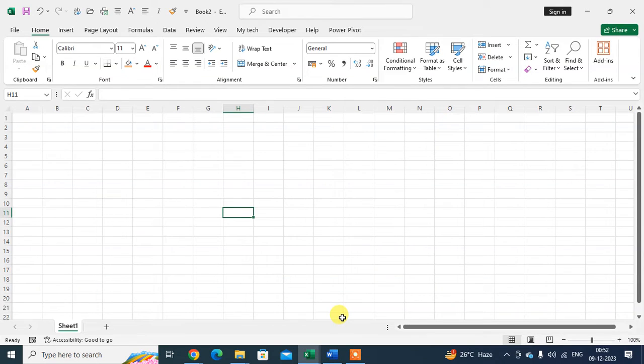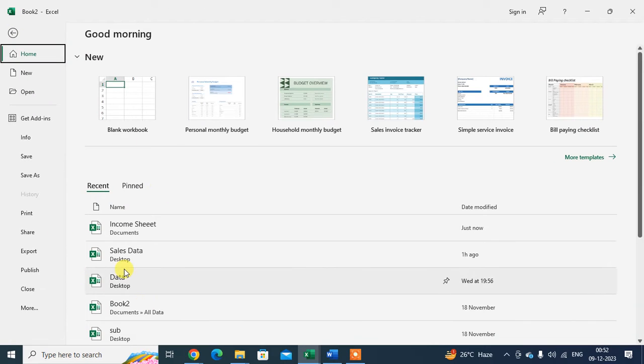In this video, we will see how to open a copy of the Excel file without opening the original Excel file. Let's start. This is my Excel sheet. Just click on the File tab. You can see here the recent Excel files. You just open it.